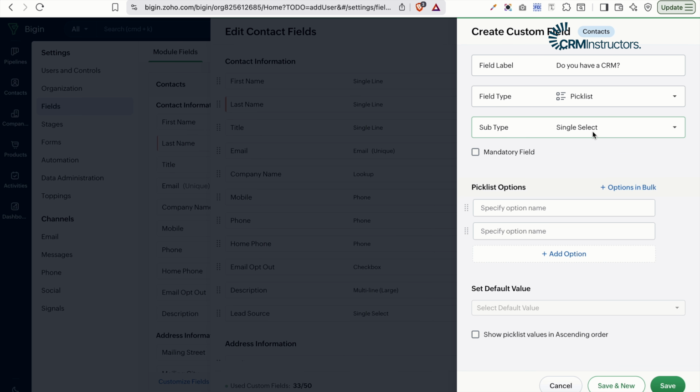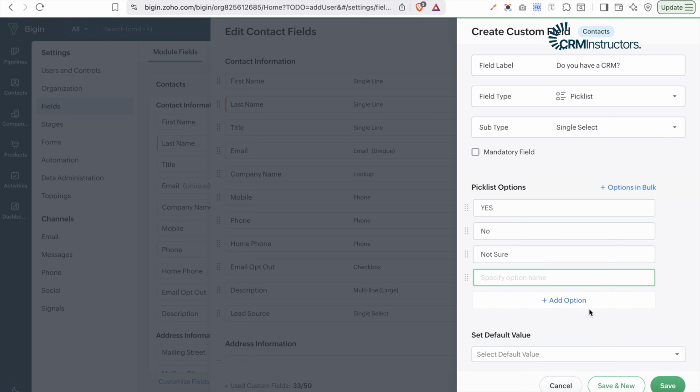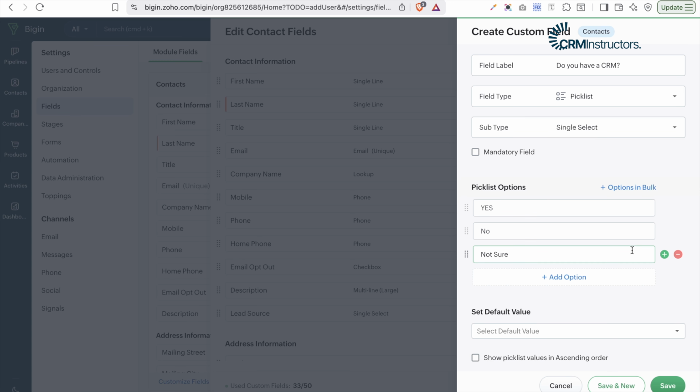So we are asking them, do they have a CRM? And it can either be yes or no. So we can type in yes and no for the options. Since it is a single select, that means they can pick only one of these options. We can also add options in bulk, or you can type in your own option and add another option if you want. And if you want to remove one, just click on the red button.